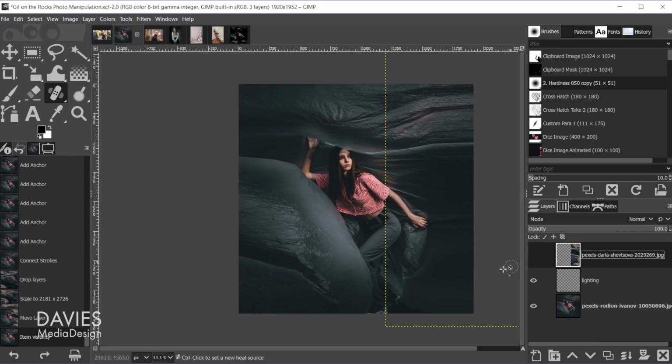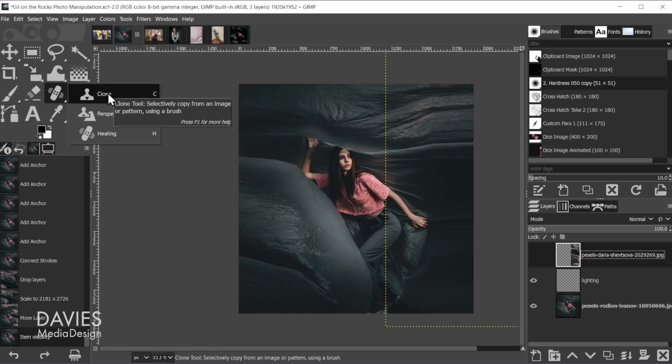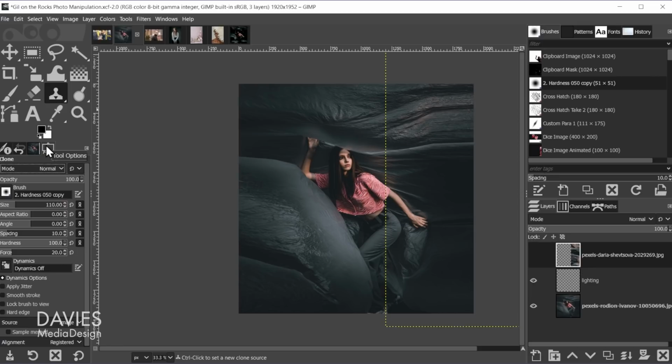Let me just hide this layer. So this was the original image. Let's say I just wanted to bring back this part right here from the original. So what I can do is come over here and change this to the clone tool. This will also work with the heal tool. And we'll come back to the tool options. We're just going to make sure sample merged is checked for the clone tool, and also make sure that the alignment is set to registered.